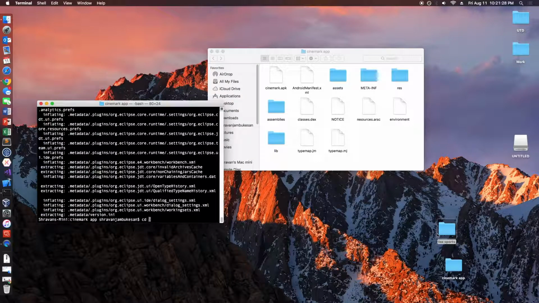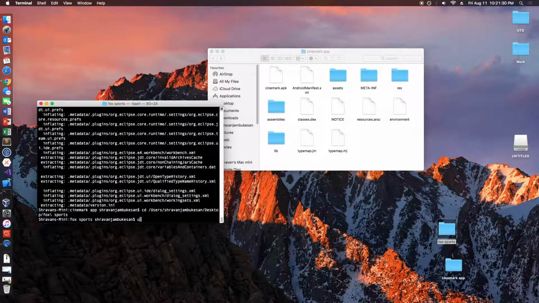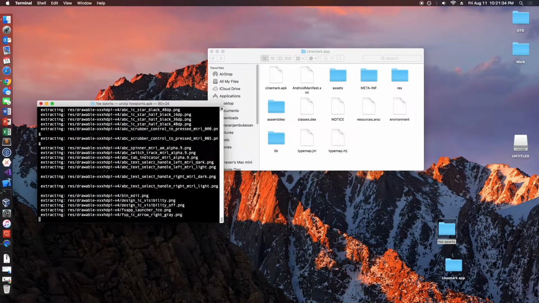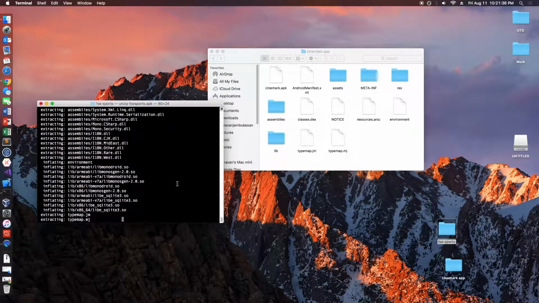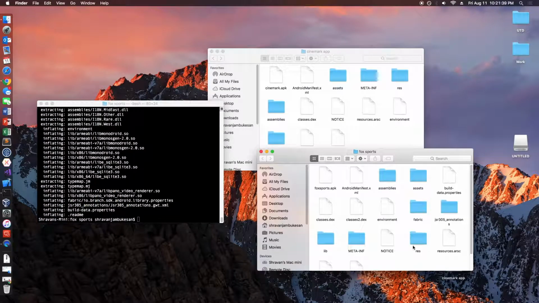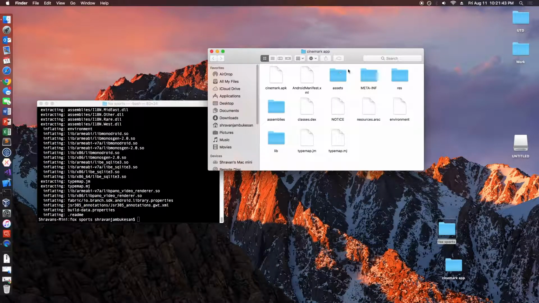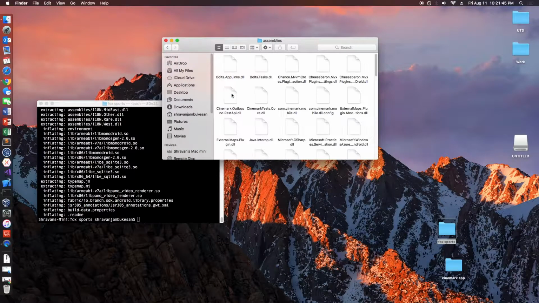CD into this directory and the foxports.apk. And this will just, again, extract everything we need from here. So the main thing we're actually looking for is the .NET assemblies.